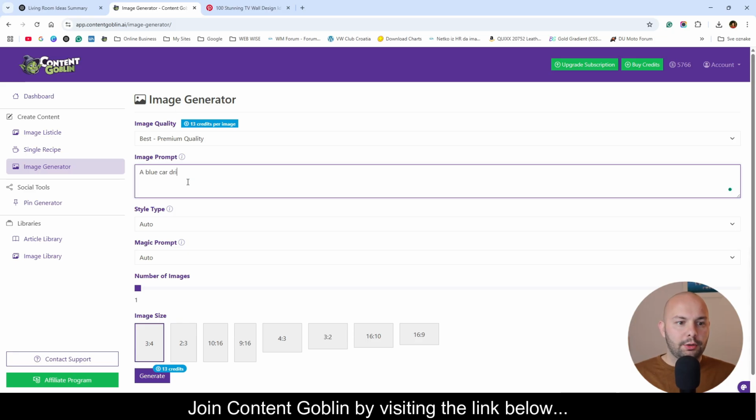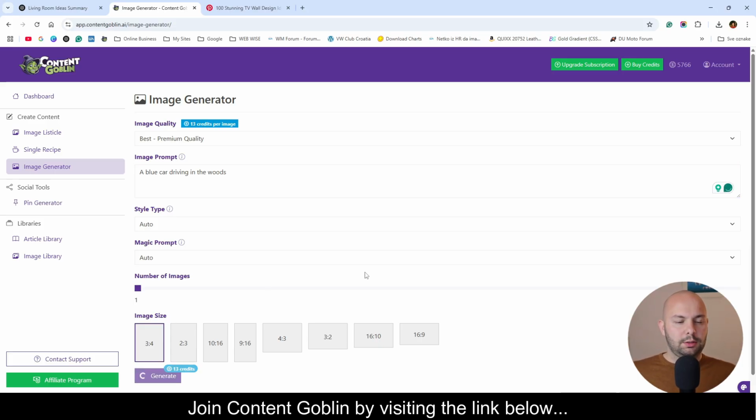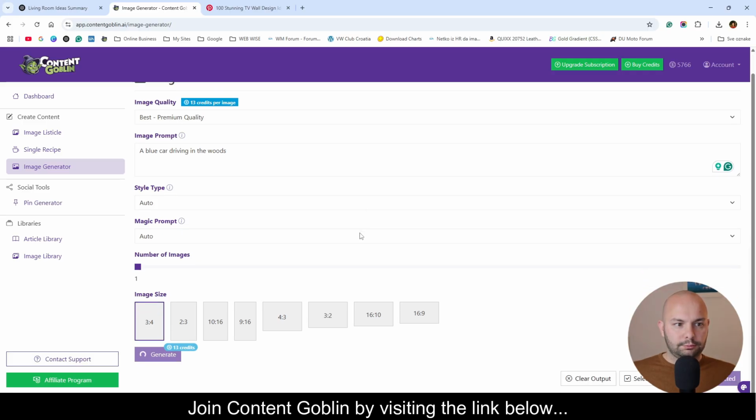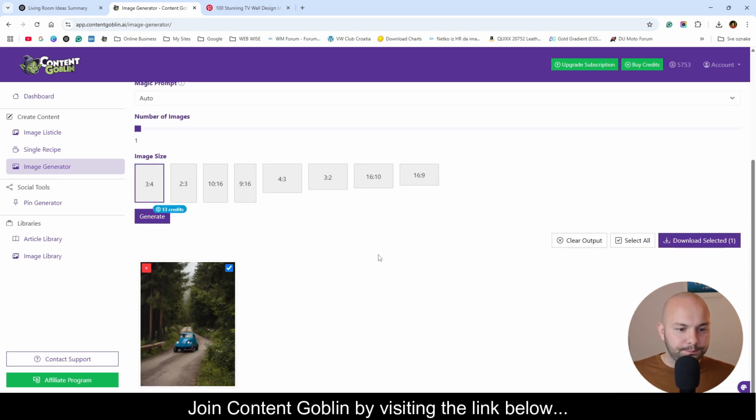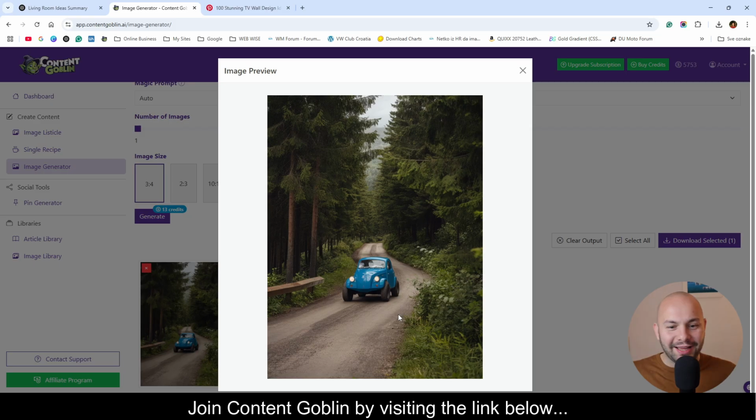a blue car driving in the woods. Something like that. I don't know. Tap, generate. I would be more than happy if Content Goblin enables a feature so you can also remix an image. That would be even better when compared to remixing Pinterest images only. Anyway, you can clearly see it's not a real car, but please take a look at these trees. And even at the car, even though it doesn't look like a real one, it's an amazing image.